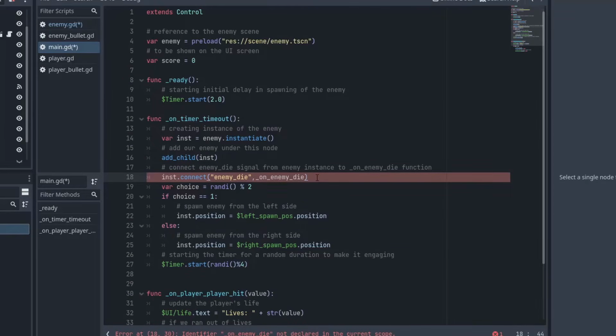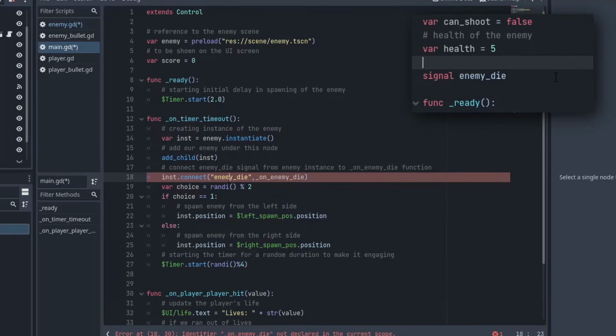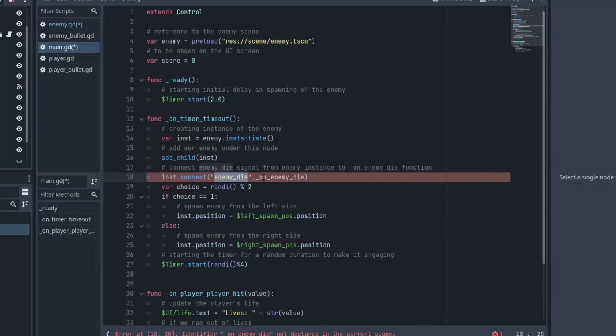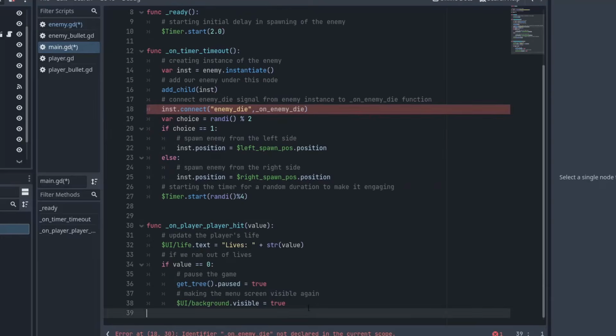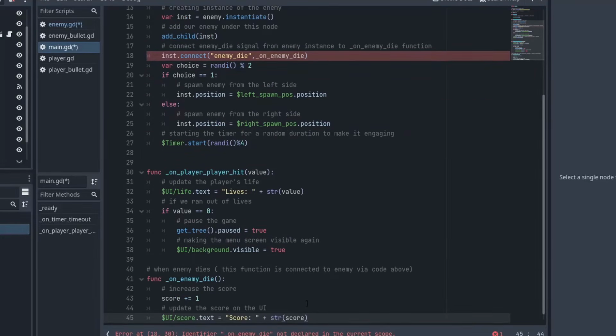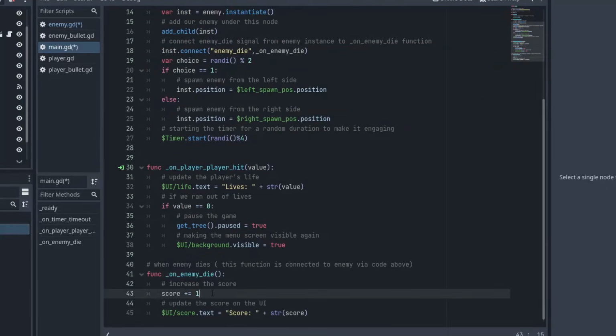Now the first argument is the signal name that we have created. And the second one is the function that it will connect to. Now since this function doesn't exist right now, that's why it's getting an error. So let's just create this function. I will come all the way down and here I will create this onDied function. Now inside this function, we will first increase our score. And after that, we will set this score in our label node.